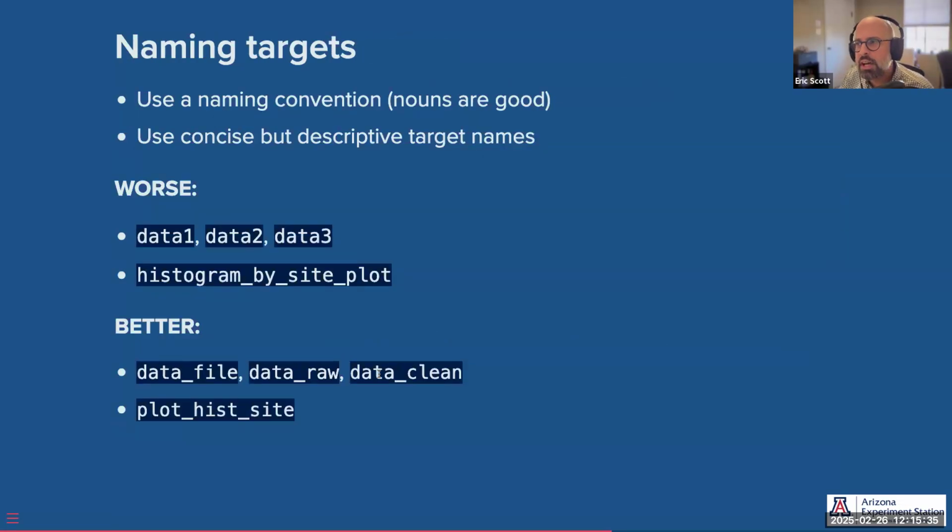Similar to naming functions, naming targets, it's good to put some thought into it. It's nice to use nouns because you think of them as objects, and to use concise but descriptive target names. Something like data1, data2, data3 is not very descriptive, and something like histogram by site plot is kind of long. Better options might be data_file, data_raw, data_clean, indicating that you're going from the file to raw data to cleaned data. This would be an example where we had a separate reading function and wrangling function. And maybe something like plot_hist_site.